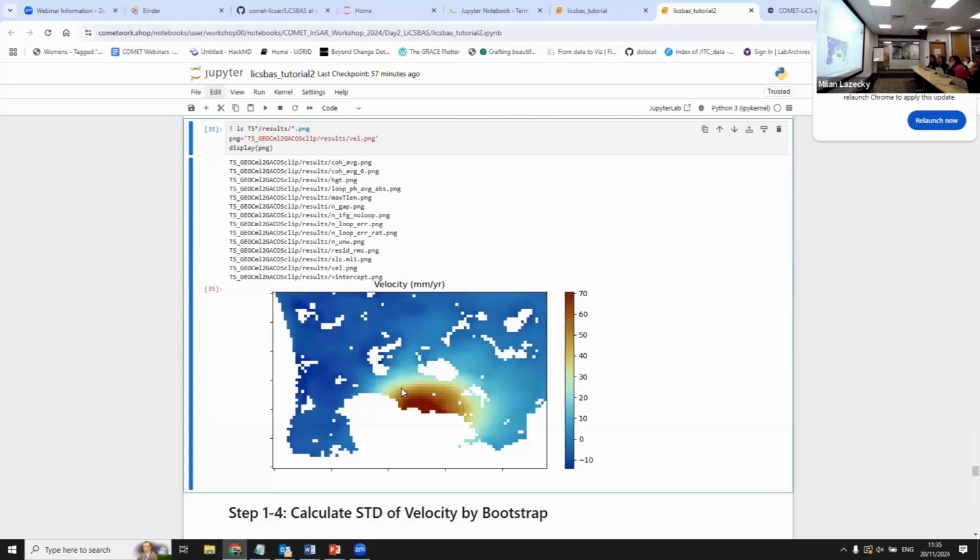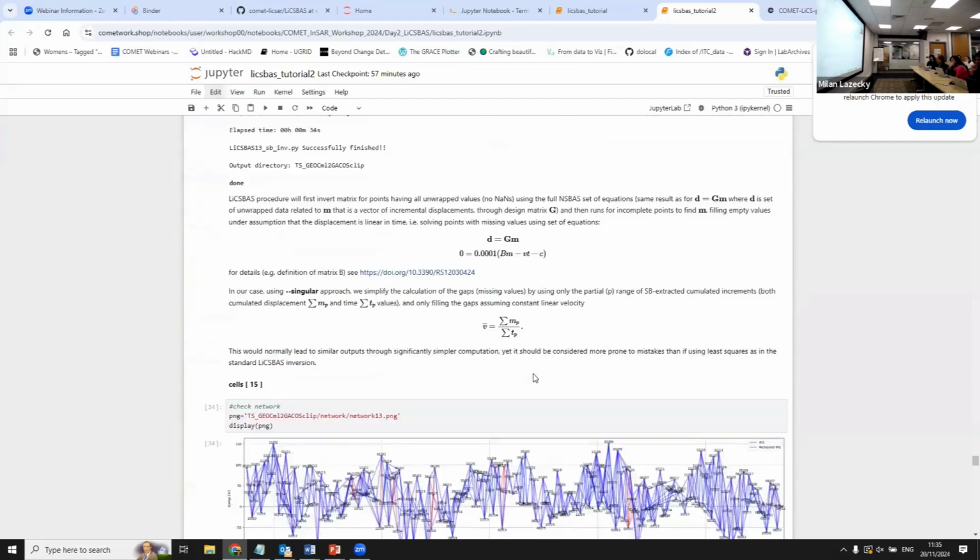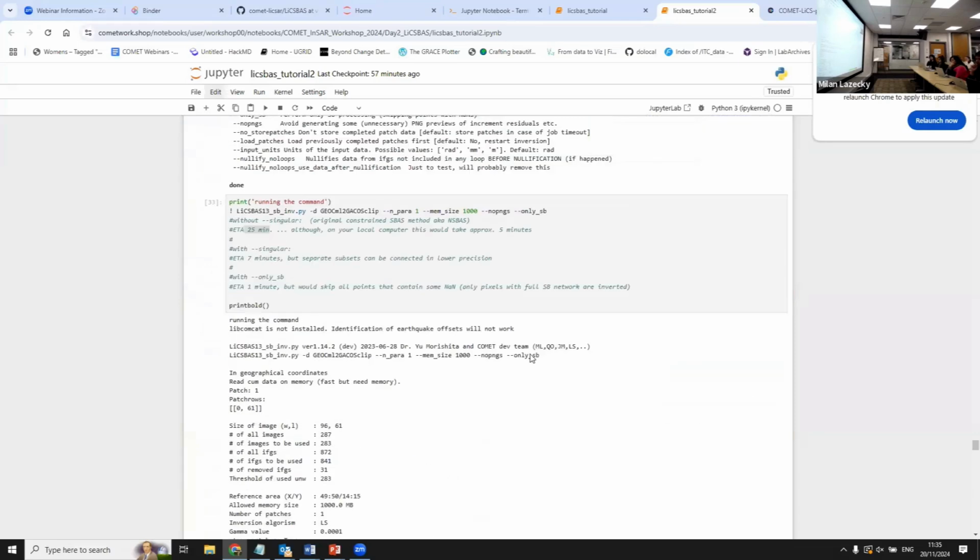And it looks good, actually, even though it was done with only SB. So what does it say? For most of the pixels, we have a full network, no gaps. There are still pixels where at least one gap caused a non-value, something was not unwrapped in these particular pixels. So we can rerun the procedure.